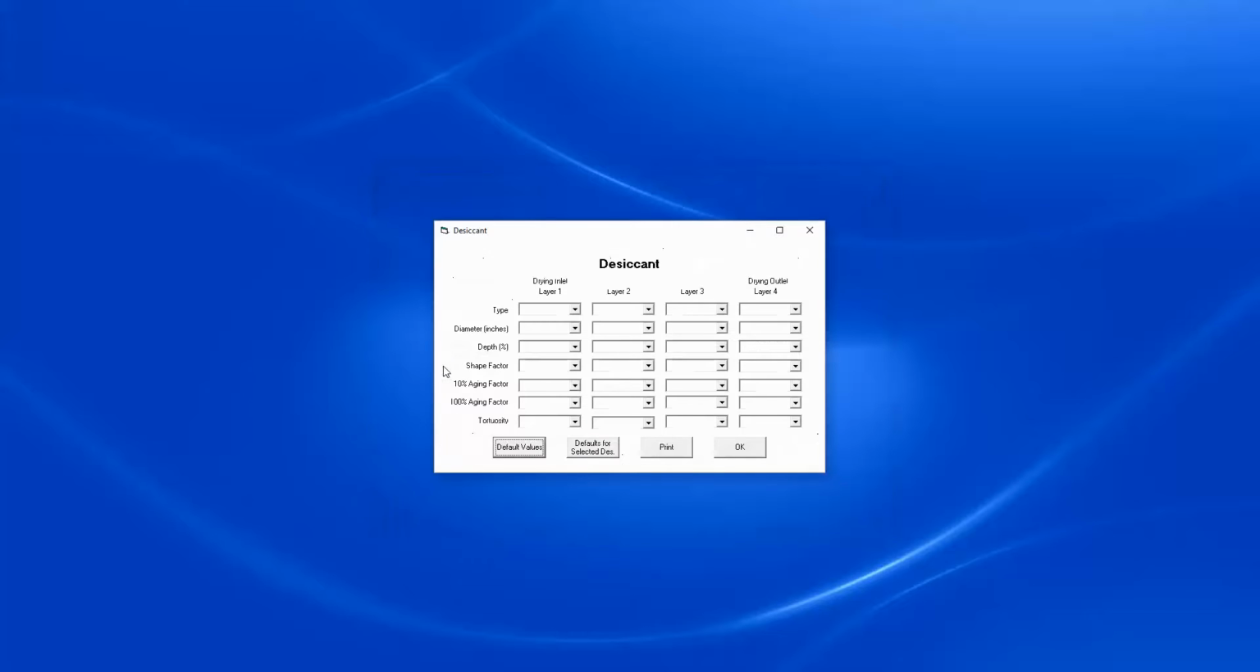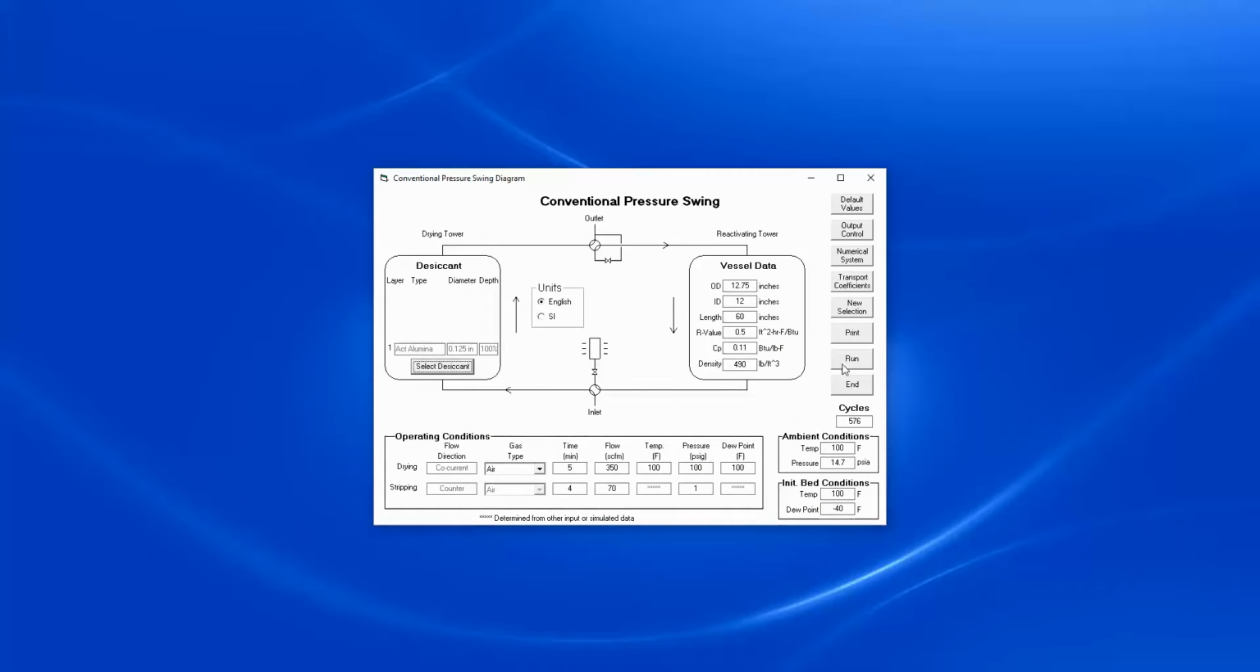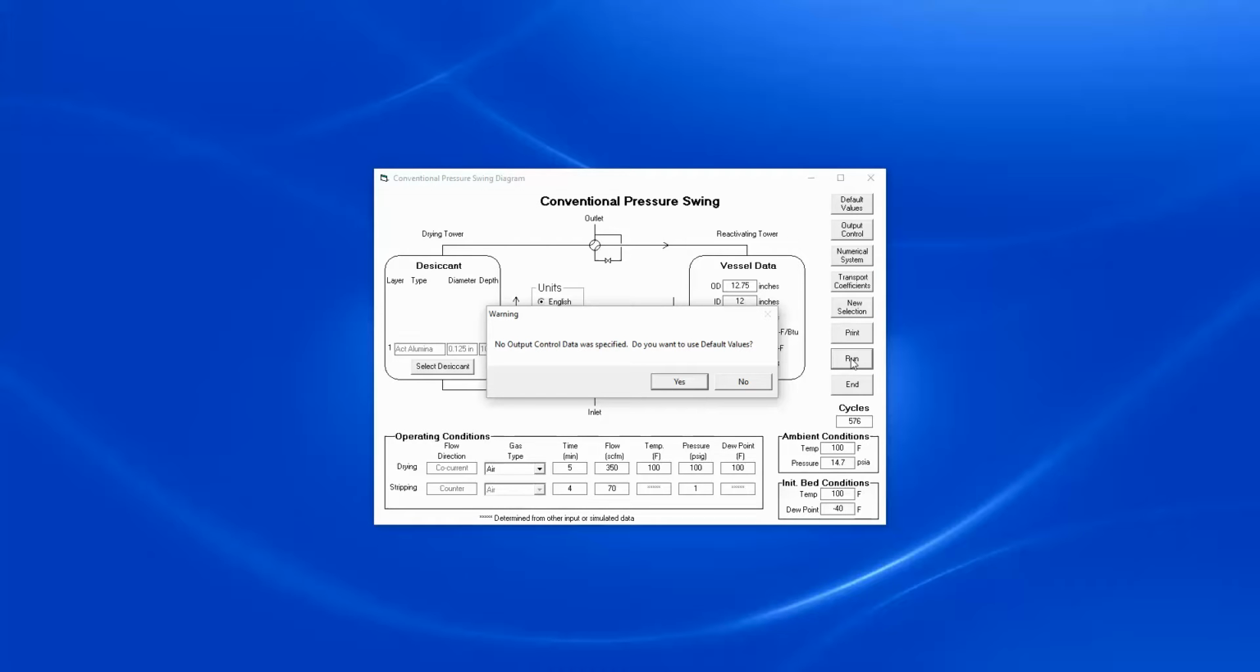I'm going to click on select desiccants, and here click the default values just so we can see the desiccant type that's going to be used. And in this case, we're going to use activated alumina, 1/8-inch diameter. That's a very common desiccant for industrial compressed air dryers. If we click on OK, I'm going to click the run.